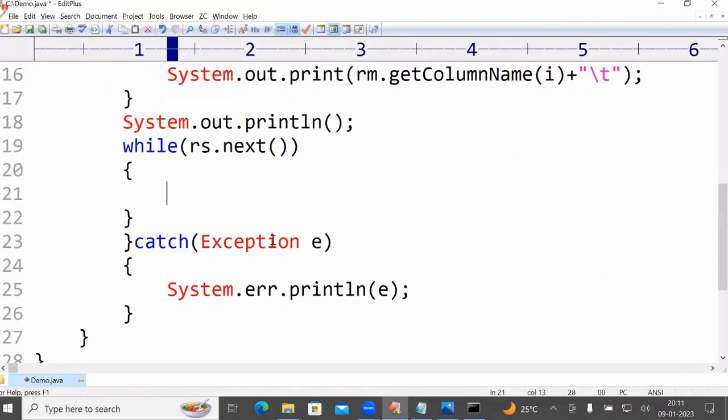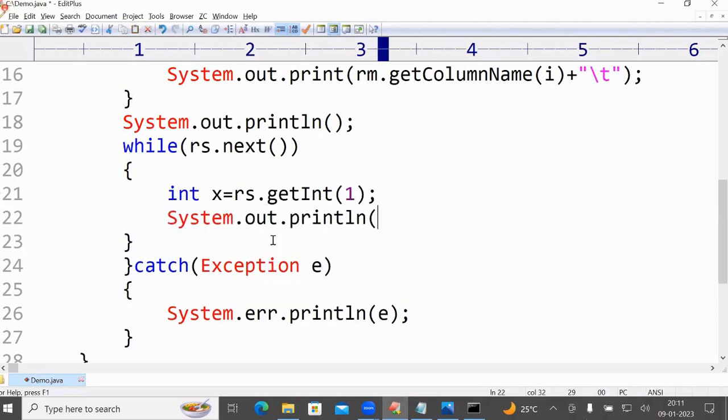Now, System.out.print. Same line required. Suppose, how do we call that getInt method? What is the return type? Integer. So what do you have to write? Integer x equal to rs.getInt column number 1, System.out.println x.